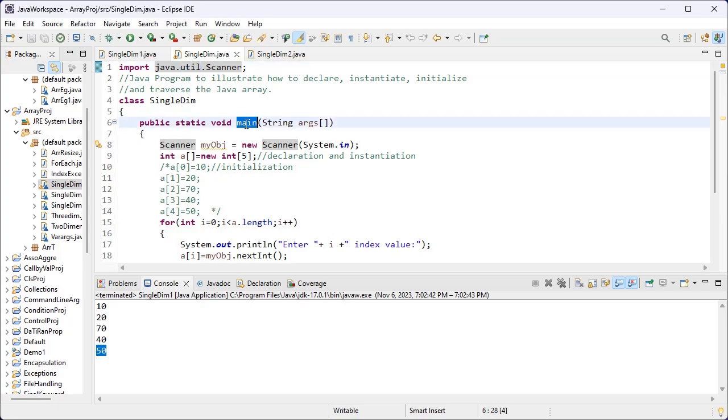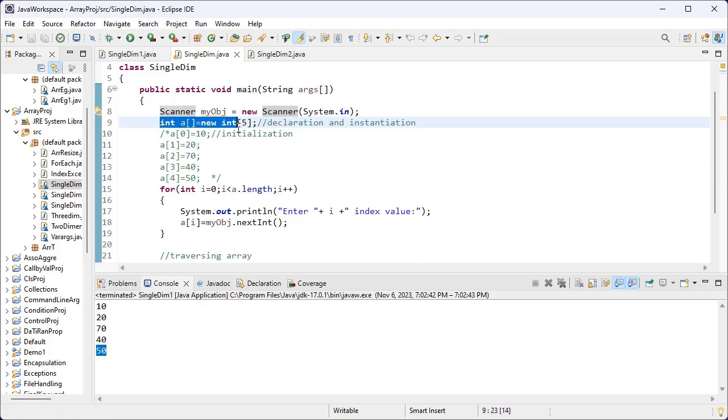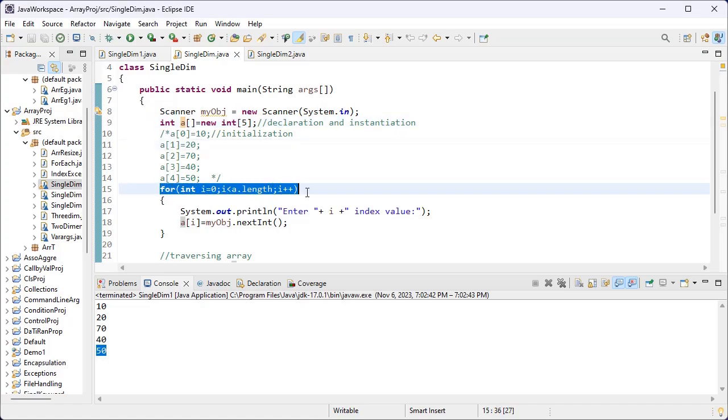Okay. And this is the main method. And here I have created the object for this scanner class. So this is the declaration statement. Here I have created the array variable. Array variable name is A. This is the single dimensional array. So here I have used the for loop.